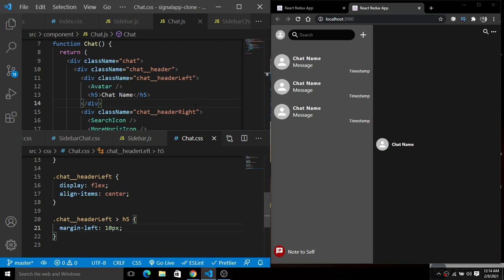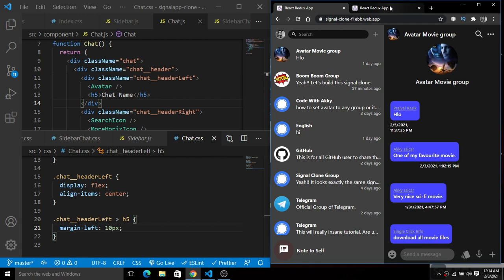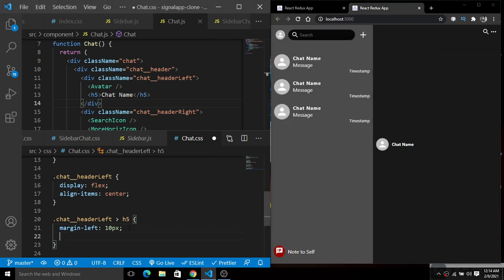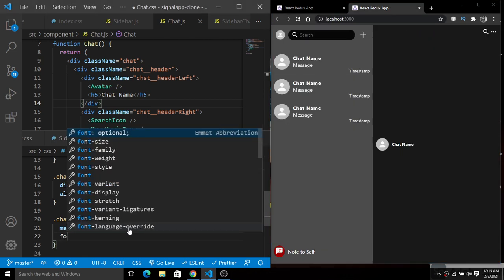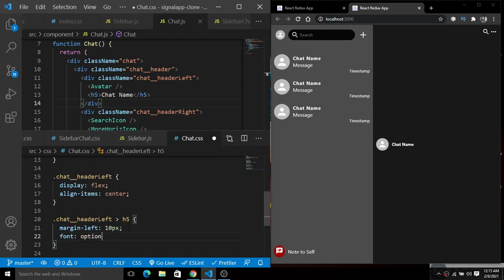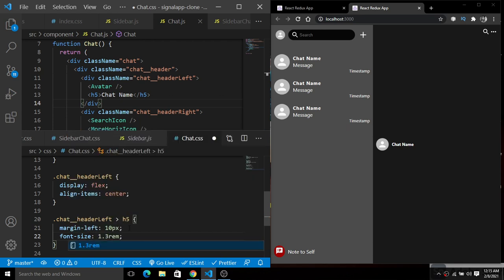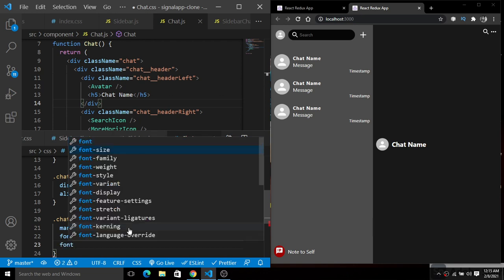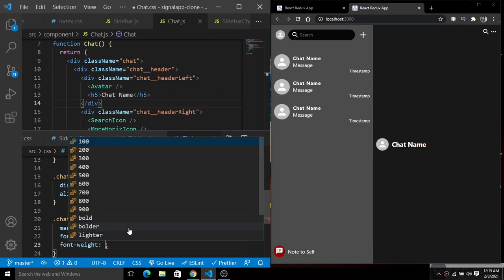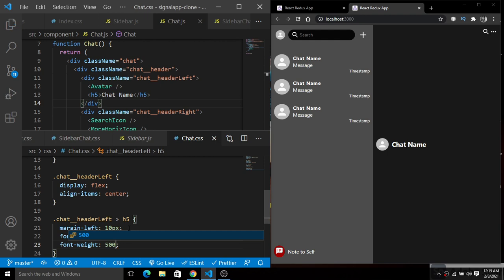Now if you guys can see here, the name of the chat is somehow bigger, so we will simply give the font size of 1.3 rem. Now save this. Okay, we have given the font size, and now we'll use the font weight. So simply decrease the weight to 500. Now it is fixed.